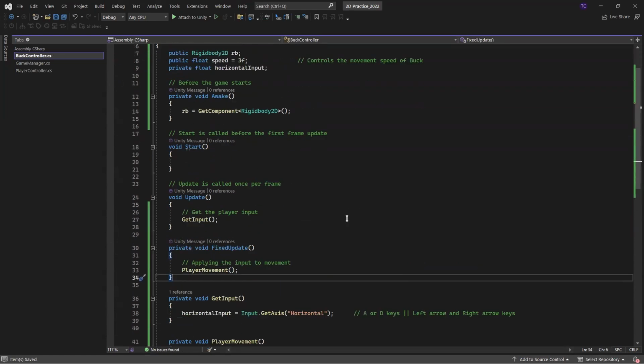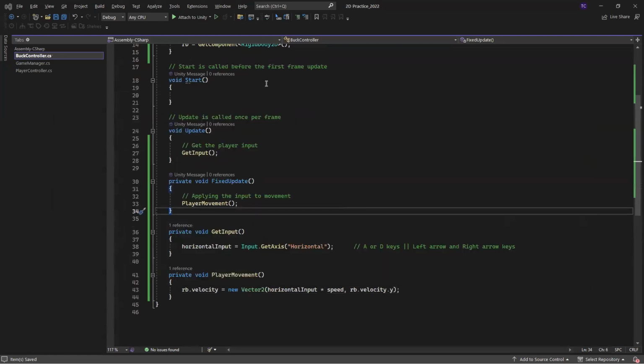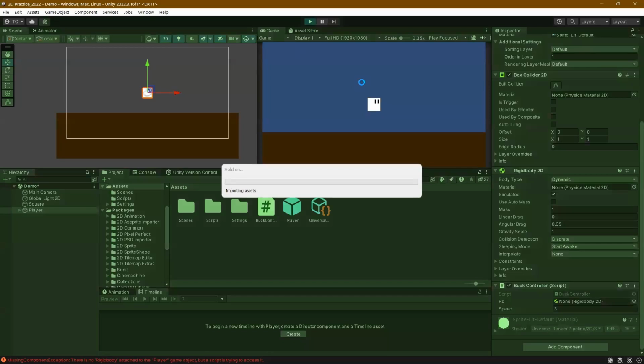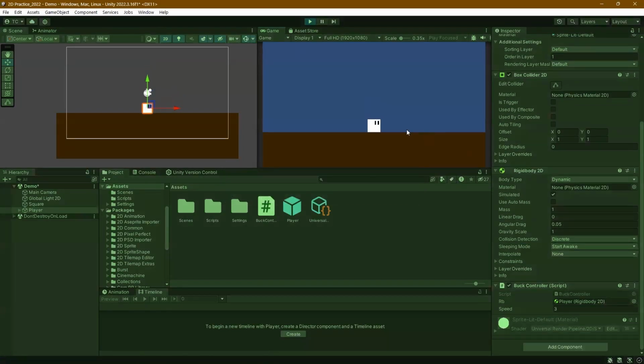There. Now that we have all of this, we can go back to Unity and check if the script will work. I don't have to reference this because in the script, it would simply just get whatever rigid body is in this game object. So let's play. And we see here, Buck falls down, and we can go left and right. See? When I press the A key, he goes left, and when I press the D key, he goes right. Same with the arrow keys.